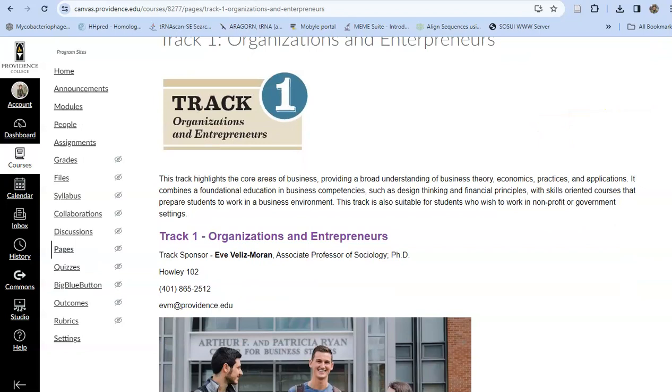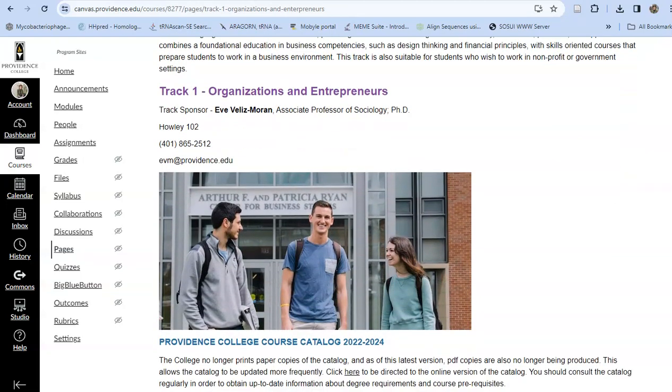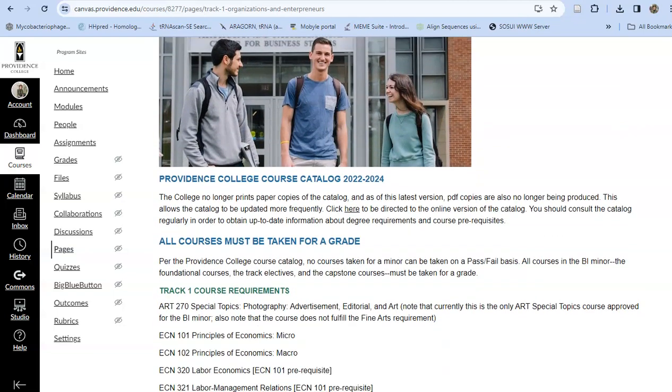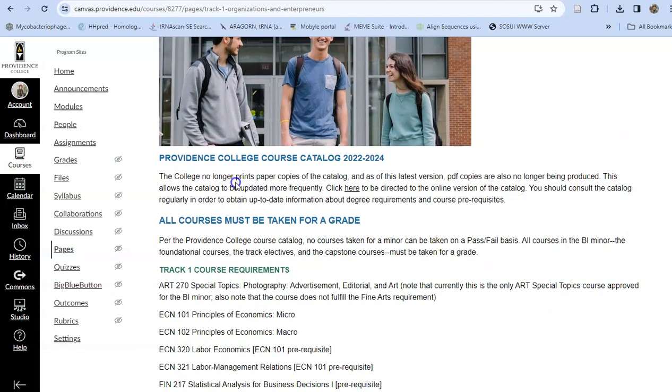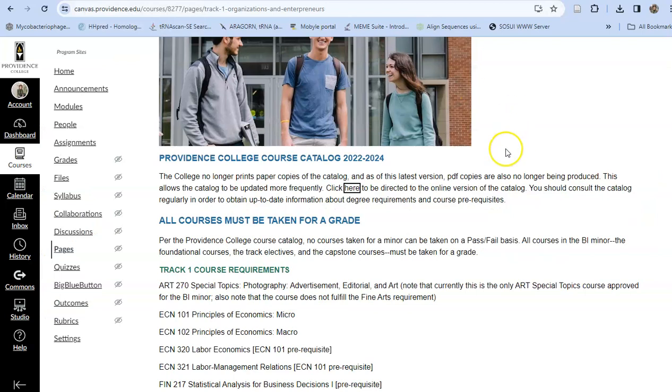So I have the description and Eve's contact information and a nice picture and a link to the course catalog. The college no longer prints paper copies, but if you click here, it will give you the undergraduate course catalog. All right, so how do I get back to Canvas? Oh, okay, I can just click out of here.